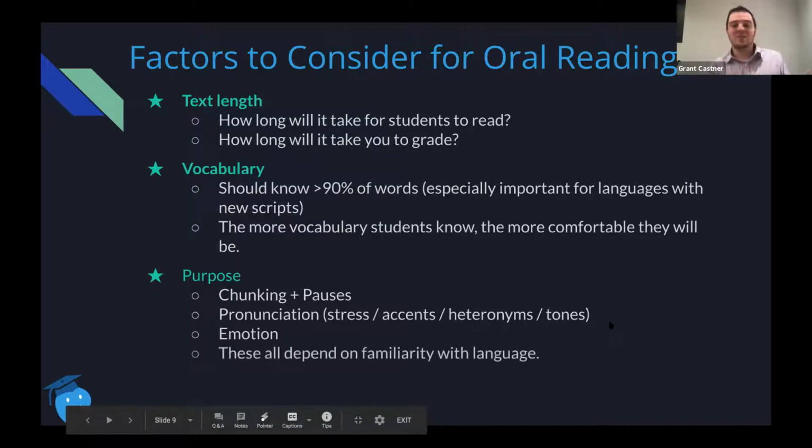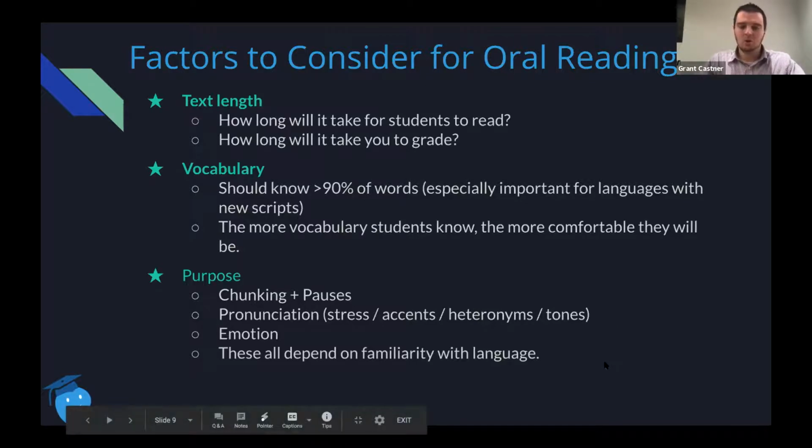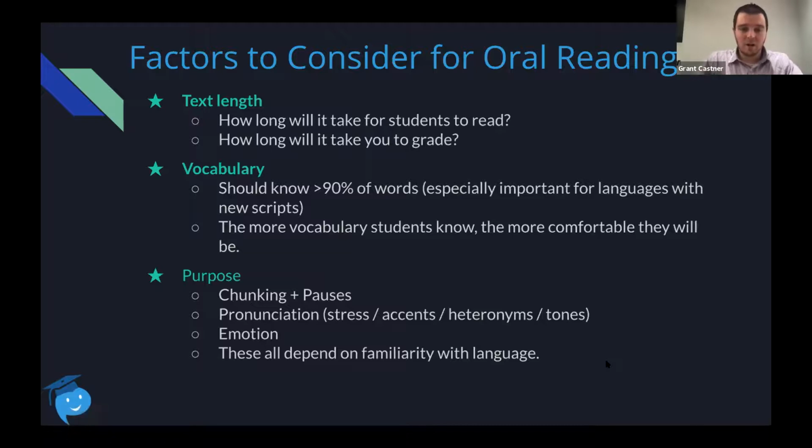And then finally, these all depend on how familiar your students are with the language. Obviously, if they're just starting, it's going to be a little hard. It's going to be a little tricky for them to adapt. But with more advanced students, these are definitely more doable and achievable goals. So that, I believe, is oral reading 101.